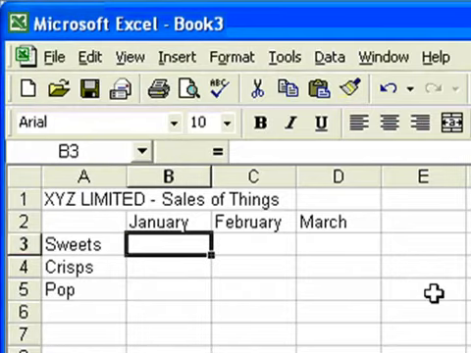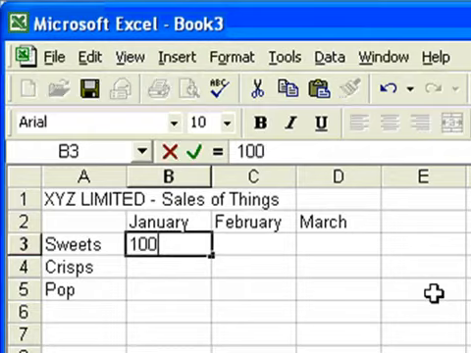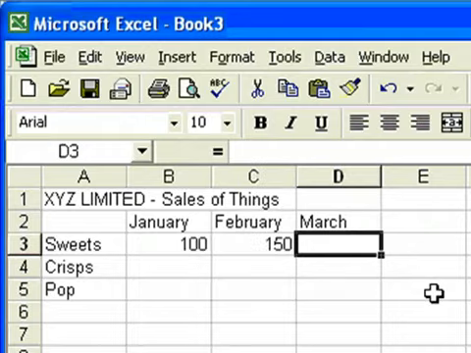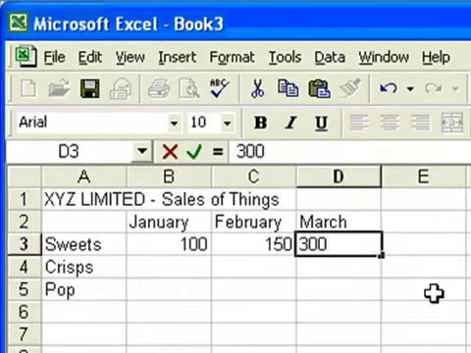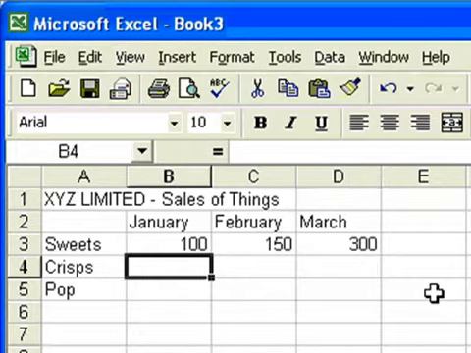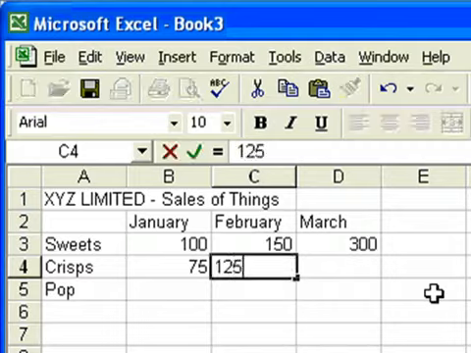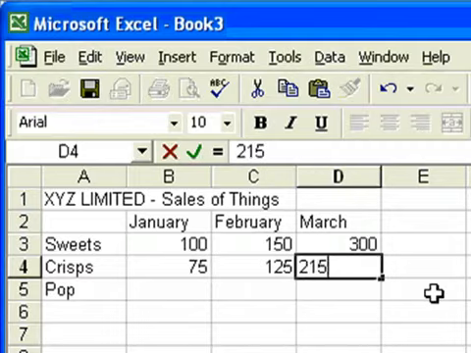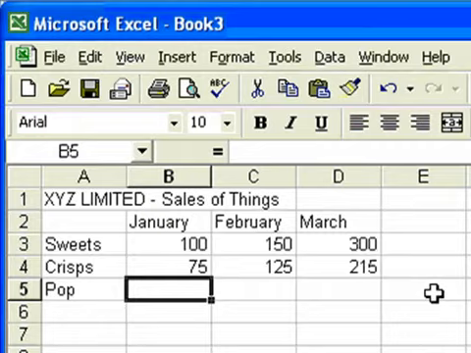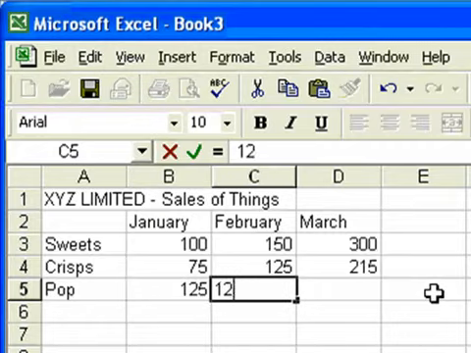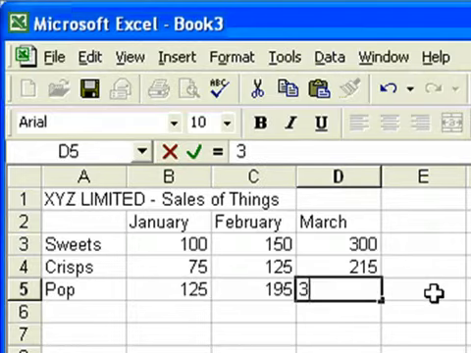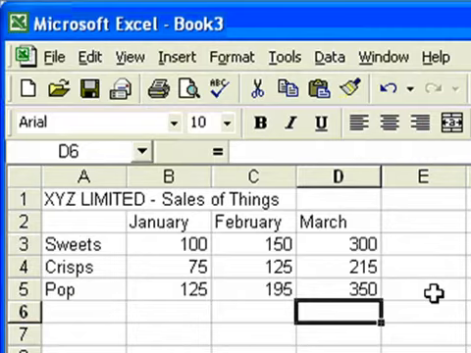And I'll put some sales figures in for these items. Let's say we sold £100 worth of sweets in January, £150 worth in February, and £300 worth in March. Come down to crisps. Let's say £75 worth of crisps in January, February £125, and maybe £215 worth in March. And finally pop, £125 for January, whoops, old typo, £195 in February, and £350 in March. There we go. So those are the figures, let's say, for our little business.